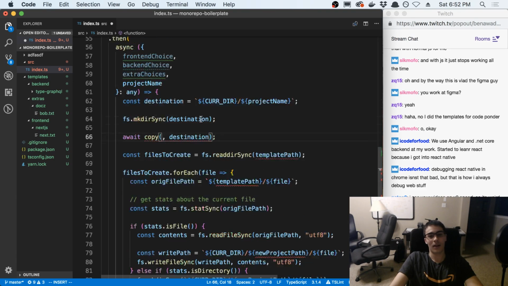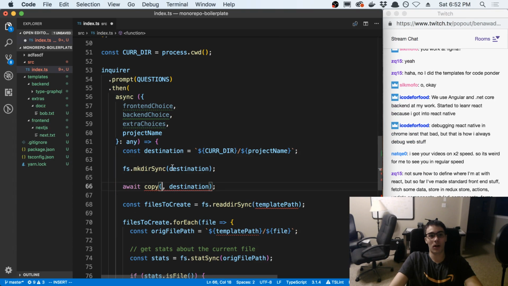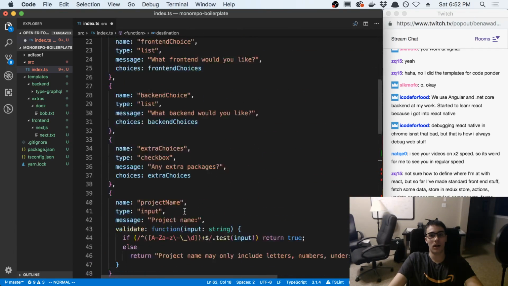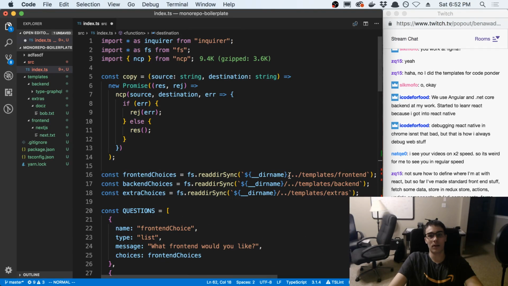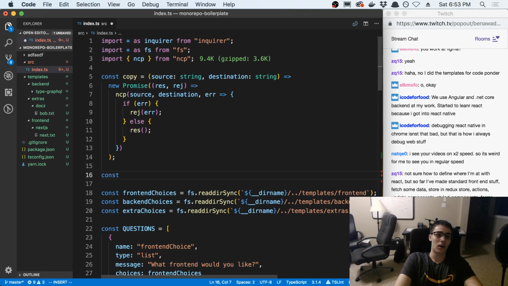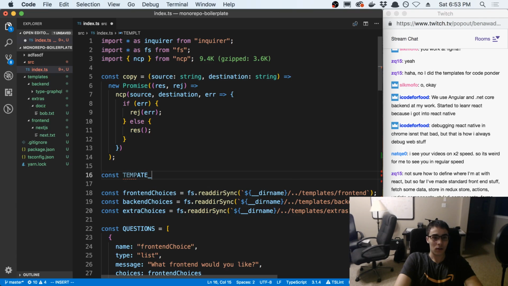Alright, so we're copying this. What do we want to copy? The front end, the back end, and the extra. So we're gonna go to, I think I want to make a root, because all of these I'm doing / templates. So I'm gonna say const root template folder.